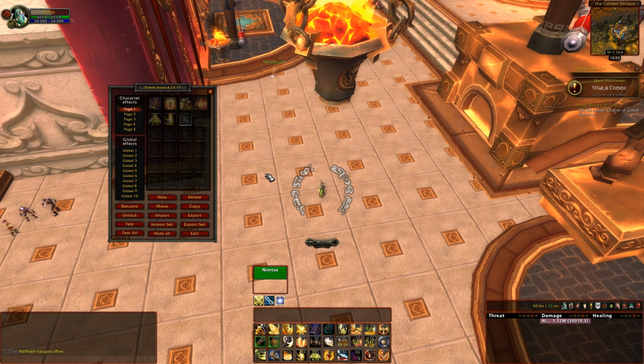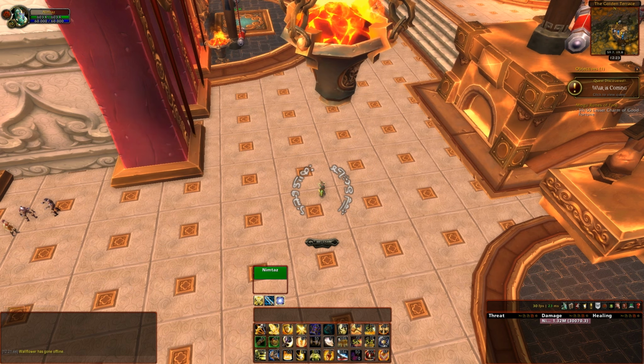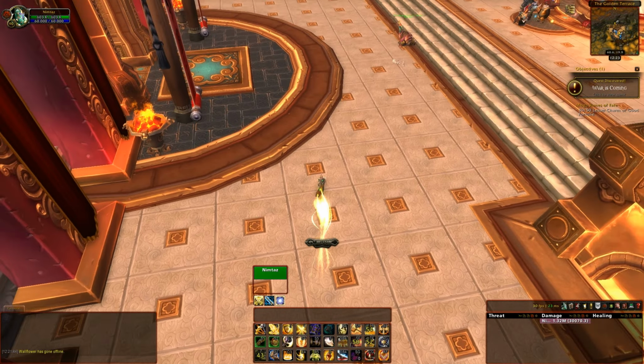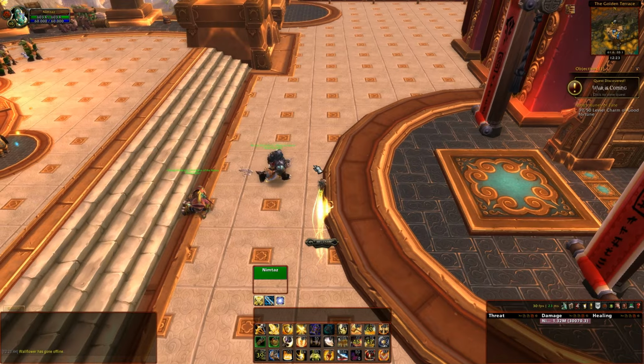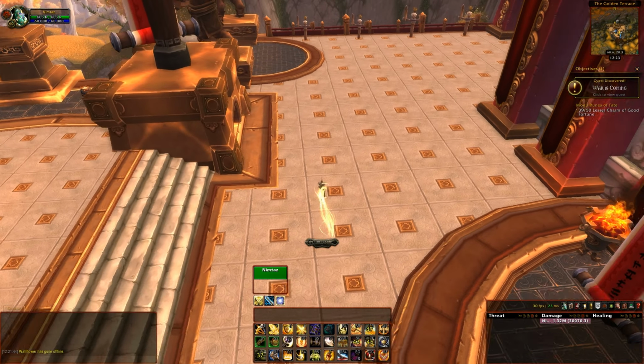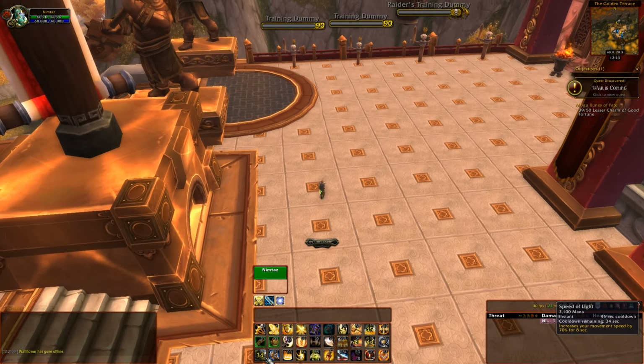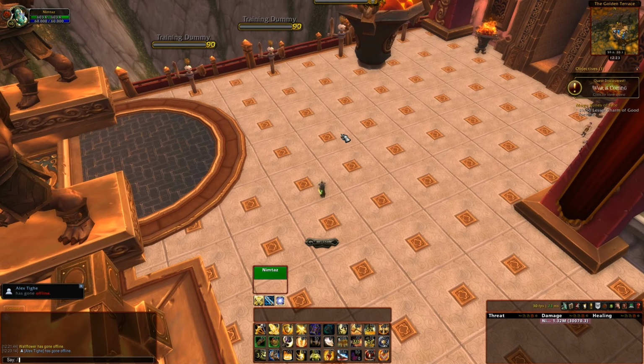So that will start working now, immediately. So if I use Speed of Light, it goes away. So all that does right now is show that Speed of Light is off cooldown, you should use it. And as soon as I use it, that's it, it goes away. And in 35 seconds time, that's when it will come back.